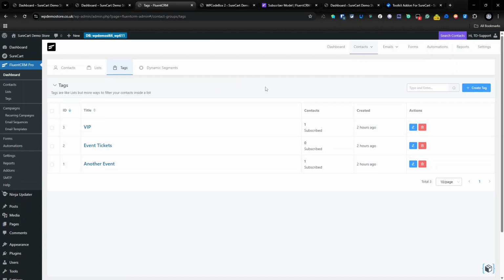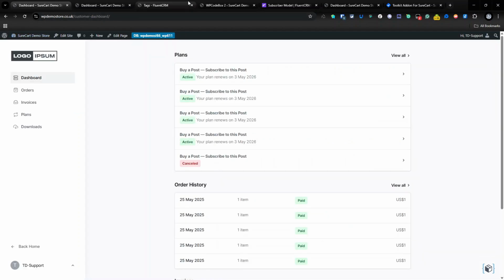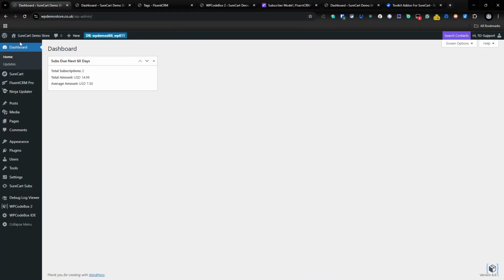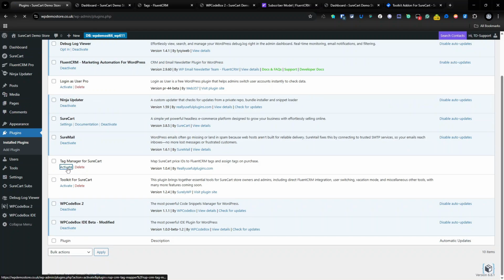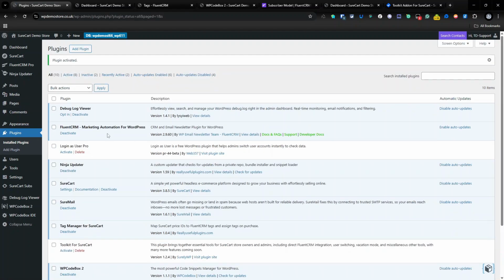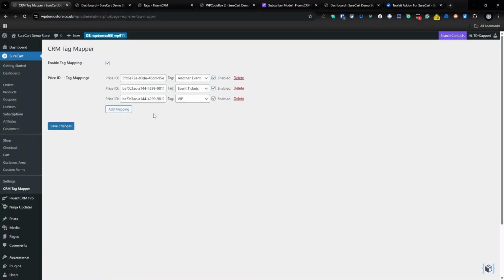And as I said, there are other ways to do this. There is Toolkit, which has got quite a few automations that you can build using the Fluent automation engine if you've got Pro. There are other items that work with Fluent CRM, and I use one myself that I've built that does something very similar. And if we activate it here, what this does is it just adds a new child menu to SureCart, and it just allows me to do exactly that.